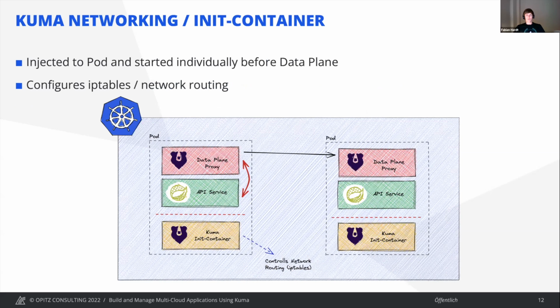The next one is the init container. As you can see on the picture here, I've already said something about it. The init container is the yellow one here, which comes up first and configures the network and iptables rules. And after that, the data plane and the API pod spin up, and the network is already configured, and you can do your routing from one data plane to another data plane instance, so that you can reach, let's say, your backend application from your front end.